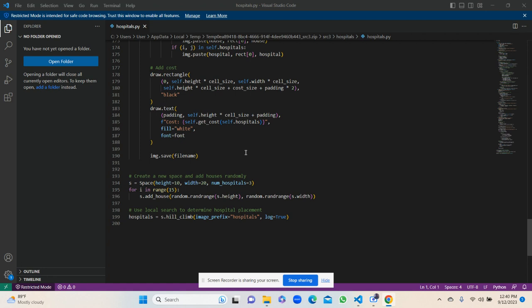hospitals equal to s.hill_climb, image prefix hospitals, log equal to True. This line applies a local search algorithm called hill climbing to determine the best placement for the hospitals in this Space object s. The hill climb method takes the arguments hospitals, image prefix, and log. The image prefix argument specifies the prefix for saving the visualization of the implemented placement steps as images. The log argument enables the logging of this search process.